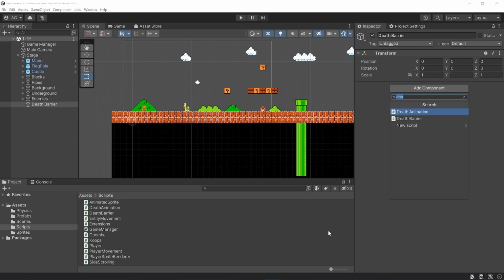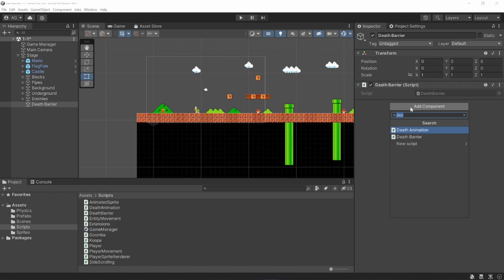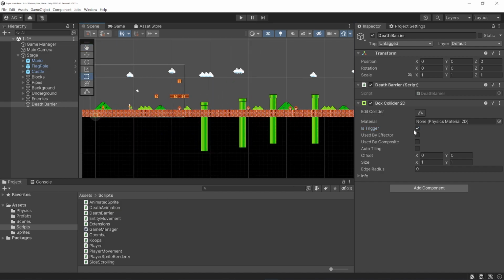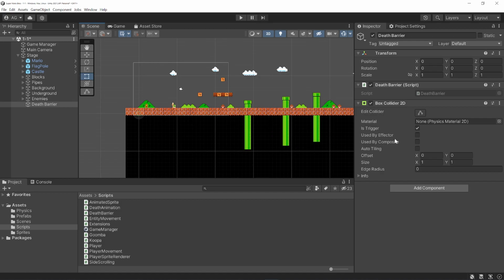And let's add that script to it. Okay. For our death barrier, we need to add a box collider 2D. And this is going to be a trigger. You don't physically collide with this. It just triggers the player death.